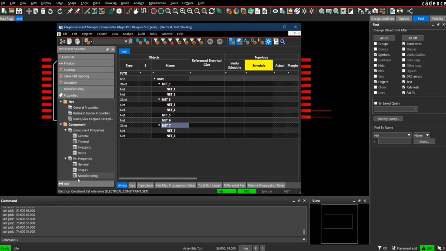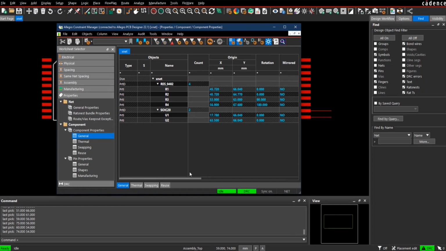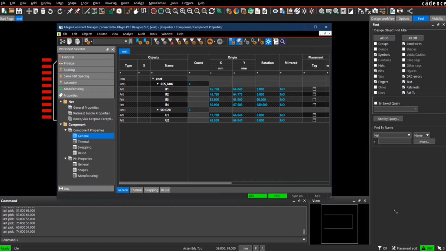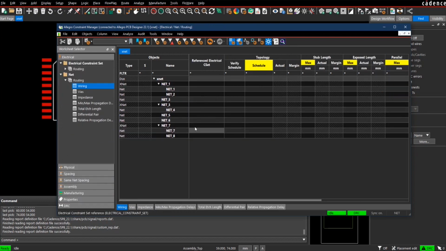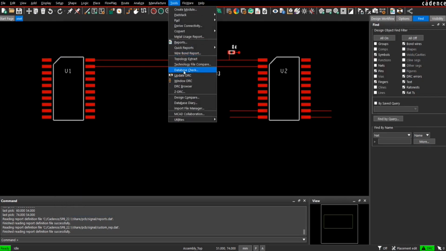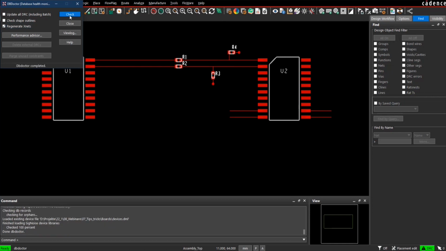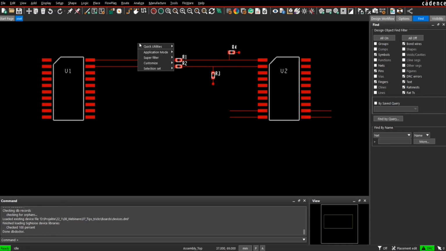If you really want to control this stuff, then you can also do this by the no XNet connection, for example, on components. So I have here selected properties component and general component properties. And now I turn on, for example, this property, no XNet connection on R2. And then hopefully we see this right away, what's happening. We see it more or less well. And now we can use this regenerate XNets inside of the database check, like this.